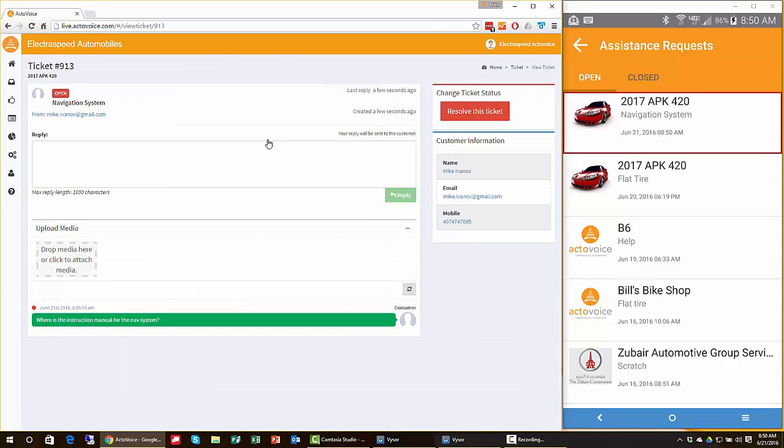So here's the navigation system. You can see where's the instruction manual for the navigation system. So I'm going to reply back to the customer here, and this is where you now have this closed feedback loop with the customer. You have a dialogue with them as simple as you would having an SMS conversation with them.